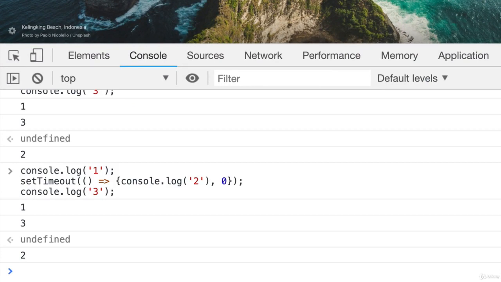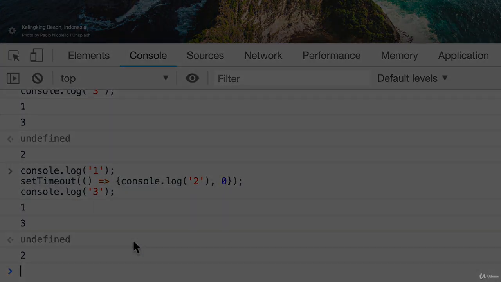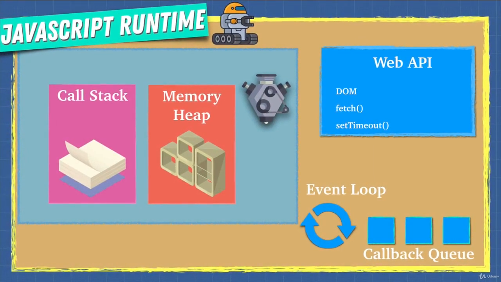The reason that happens is that no matter how fast this set timeout timer happens, it still gets sent to the web API, still gets sent to the callback queue, and the event loop still needs to check those 2 checks. Hey, is the stack empty? And has the entire file been run? In our case, no, we're still waiting on console log to run. And only then will I push our callback function, our console log, to our call stack. How cool is that?